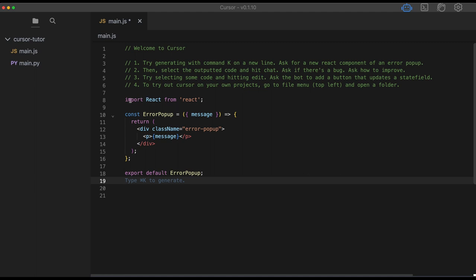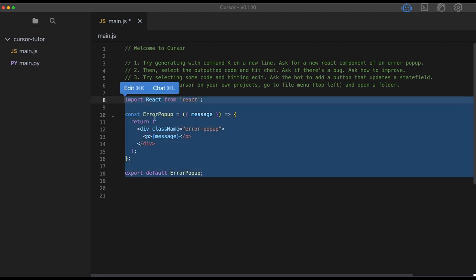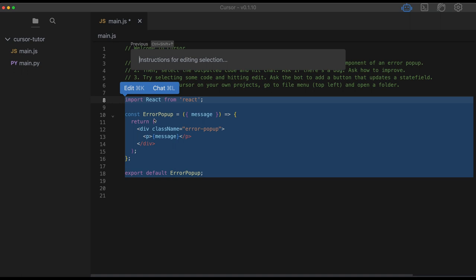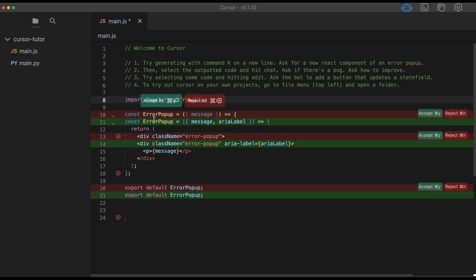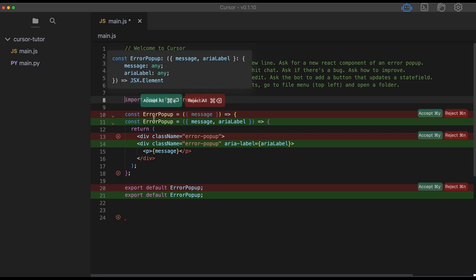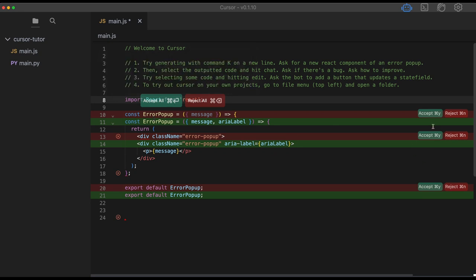Now, the interesting part with this, if I highlight the code, I can edit it again with the keyboard shortcut. This is a brand new text editor to me, so I'm still getting used to the keyboard shortcuts. But if I go ahead and edit it, click Command K, and I say, make this accessible. You can see here that when I highlighted it, it gives me this diffing, which is a pretty interesting approach to how to interact with these LLM models.